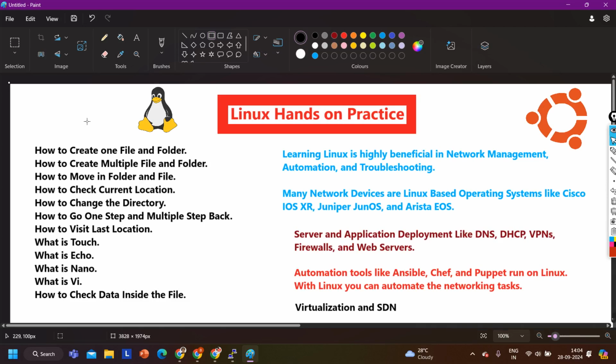Guys, today in this video, we are going to understand the basic commands of Linux operating system. I will make you familiar with Linux CLI, command line interface. But before talking about Linux commands or Linux CLI, let's understand why Linux is important for network engineers. Why you should learn Linux as a network engineer.